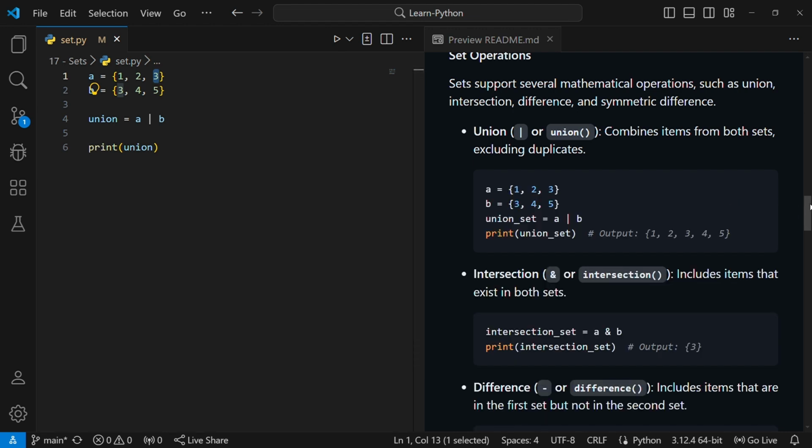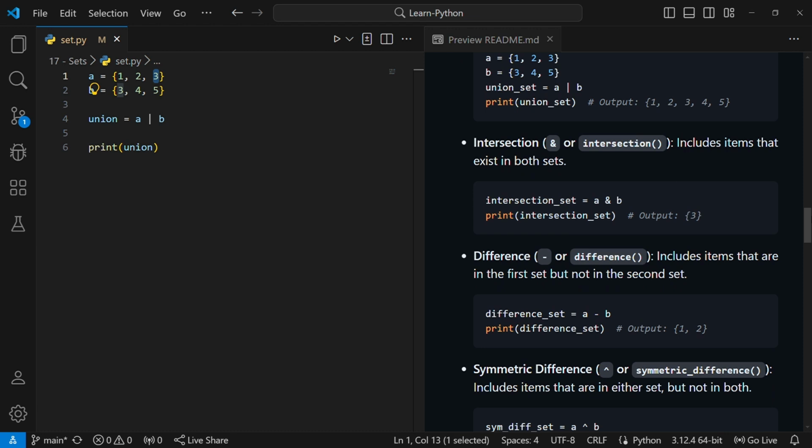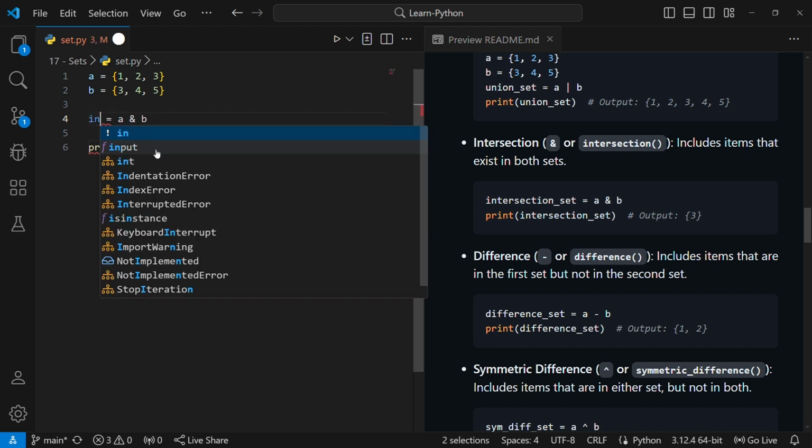The other operation is called the intersection. Intersection is this ampersand sign. It includes items that exist in both sets. So if there's an item in set A and set B, that is what will be printed. So if I just change this one to ampersand like that, maybe I can just change the variable also. I can just call it intersection because we said that variables have to make sense.